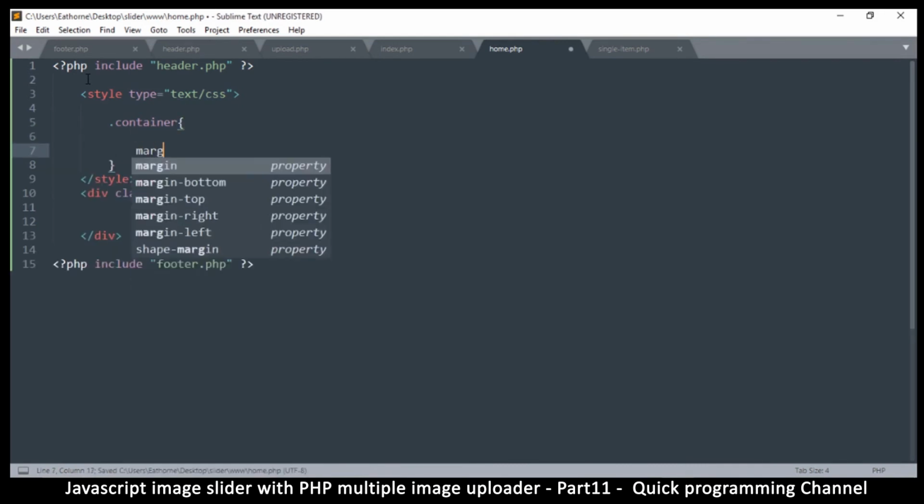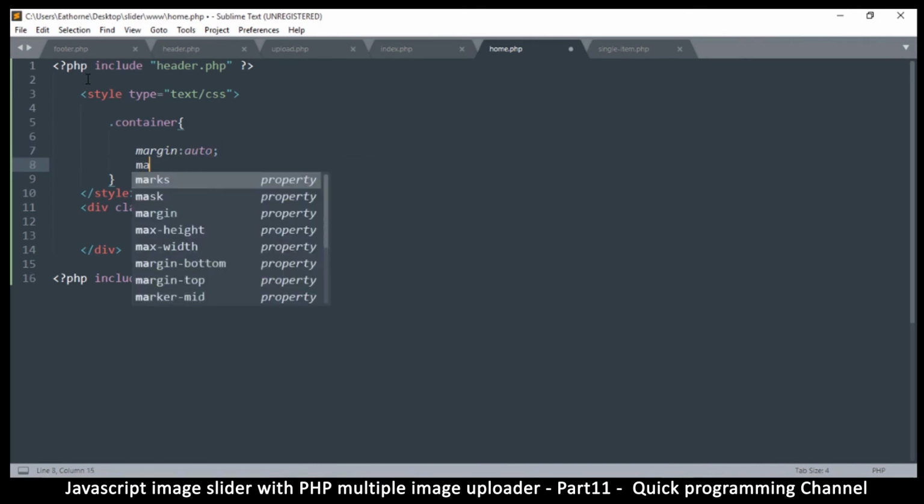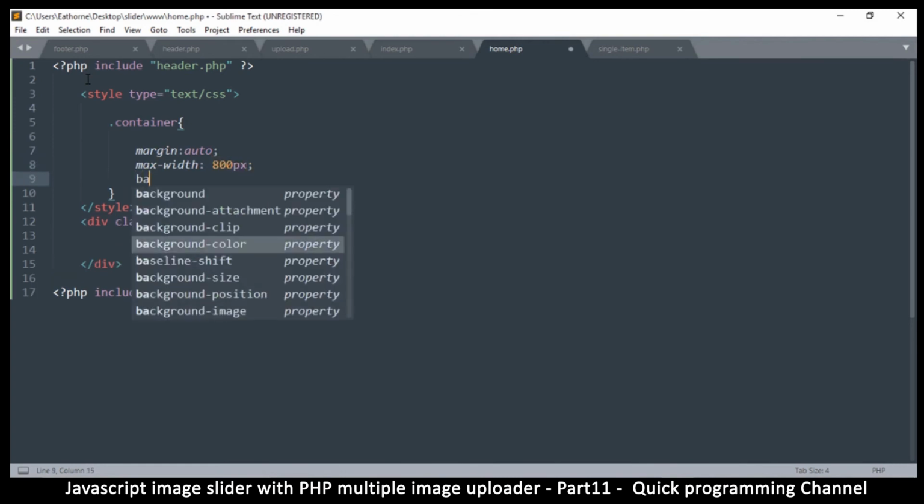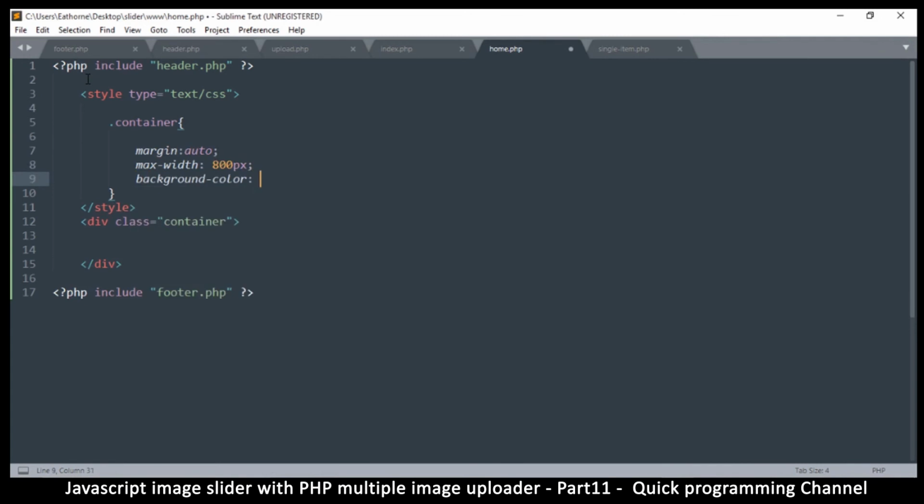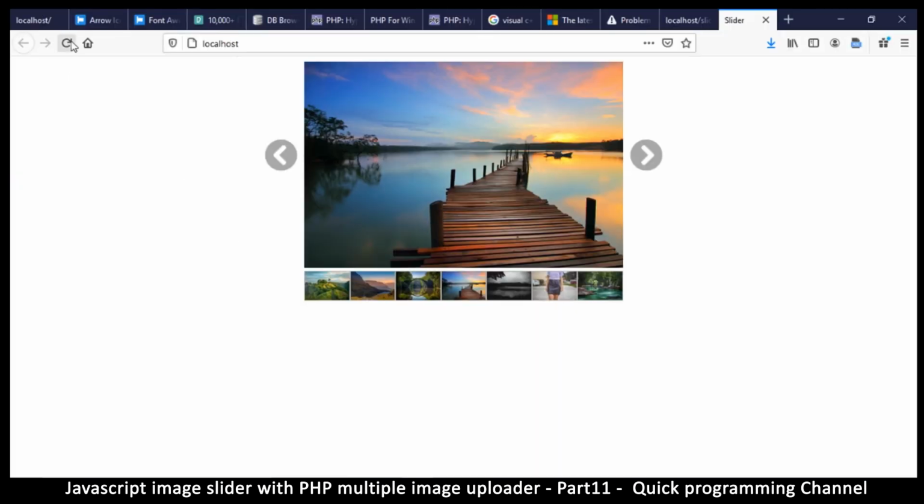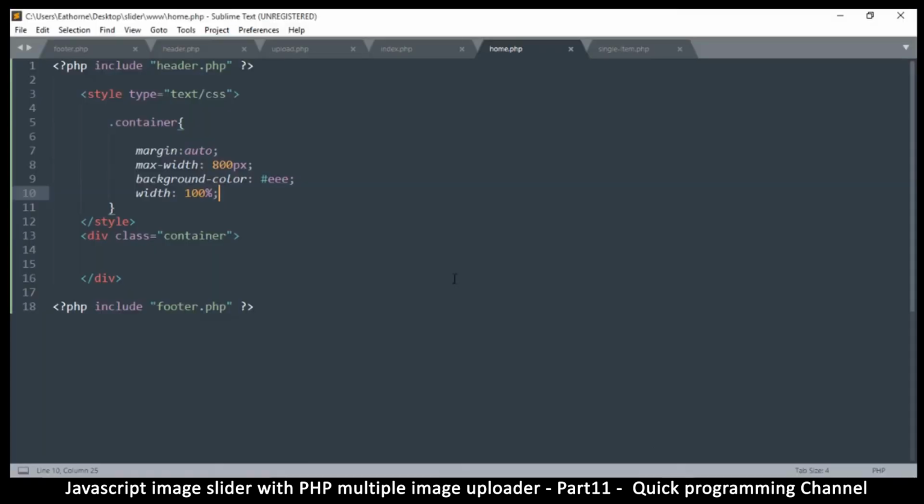Okay, so I'll say margin auto, max width 800 pixels, background color EE, width itself should be 100%. Okay, so let's see if that actually works. Localhost, and there we go.